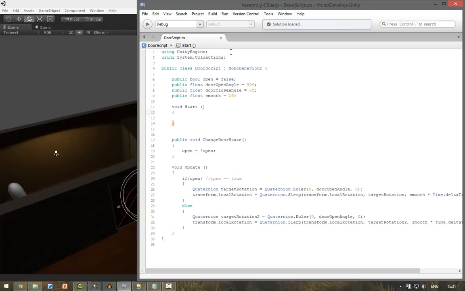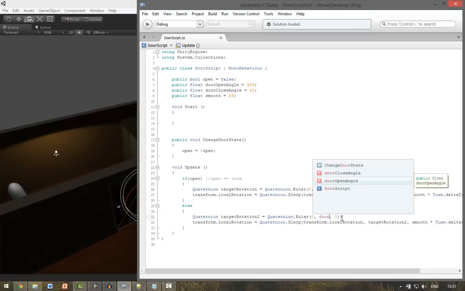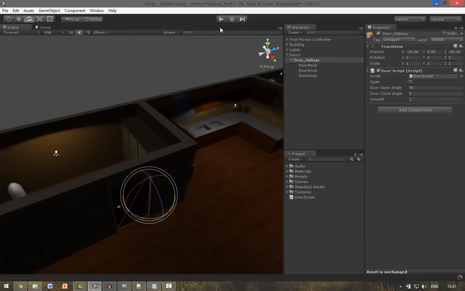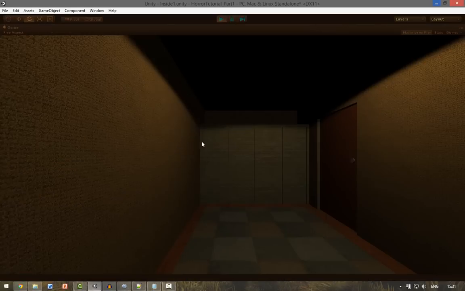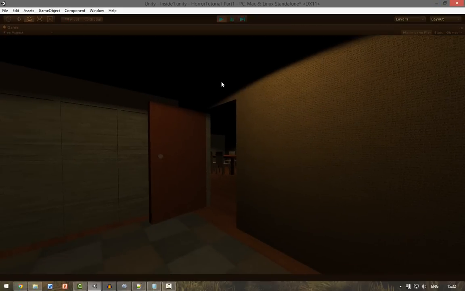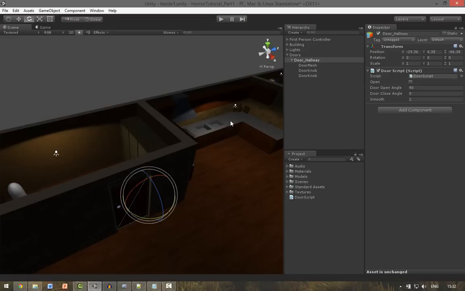It's opening automatically, that shouldn't be true. Oh, we forgot to change this to door close angle. Okay, so it's now closed. And when we change this to open, it opens, but in the wrong direction. And we can easily fix this with the door open angle.